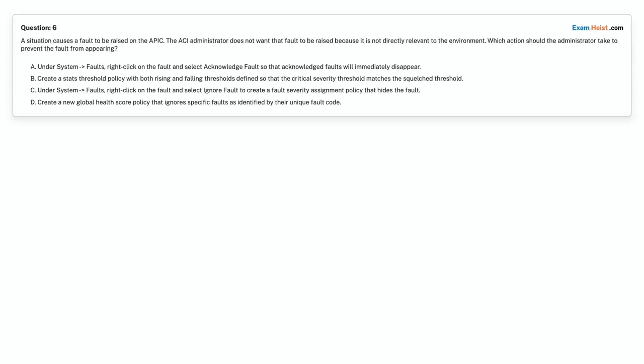Question 6. A situation causes a fault to be raised on the APIC. The ACI administrator does not want that fault to be raised because it is not directly relevant to the environment. Which action should the administrator take to prevent the fault from appearing? Option A. Under System to Faults, right-click on the fault and select Acknowledge Fault so that acknowledged faults will immediately disappear.